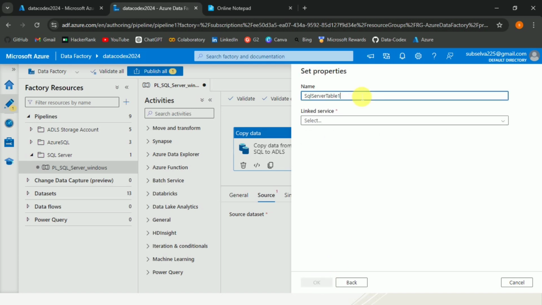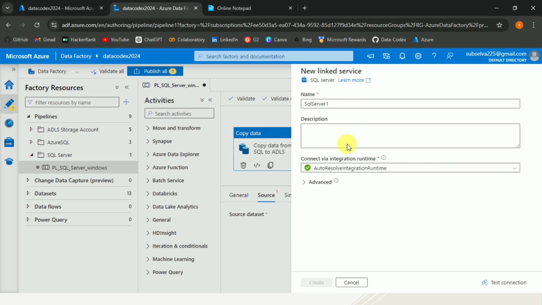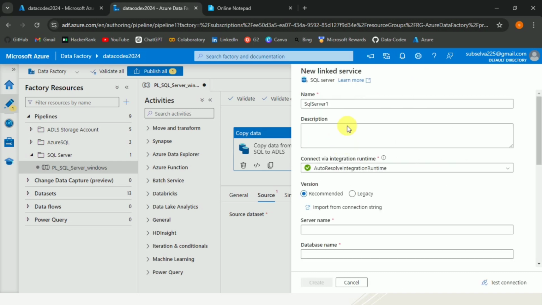Here let me provide the name for my dataset, SQL Windows. Let me create a new linked service to connect to my on-prem SQL Server. Let me rename this linked service, SQL Windows.